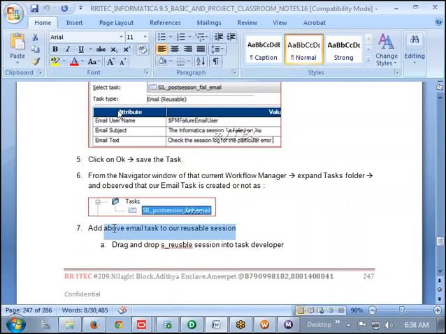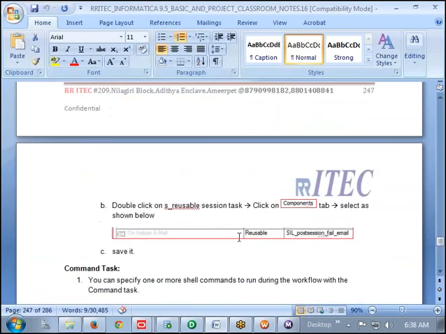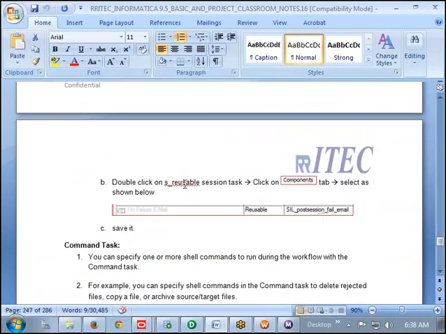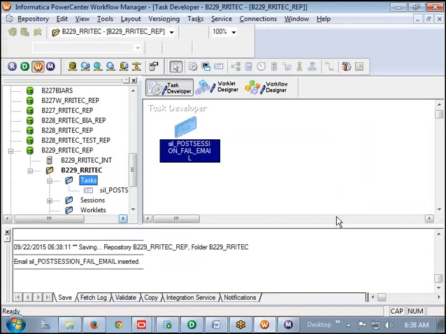Add the above email task to our reusable session. Drag and drop s_reusable_session into the task developer. Double click on s_reusable_session task. Click on the components tab. Select as shown below. We are trying to add this one in what situation? On failure, try to execute this one. Go to the task developer. Already we are in the task developer. Then right click and clear all.